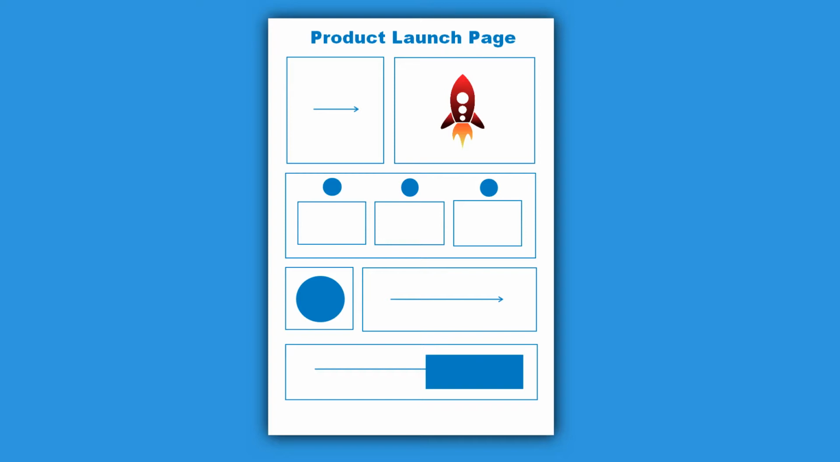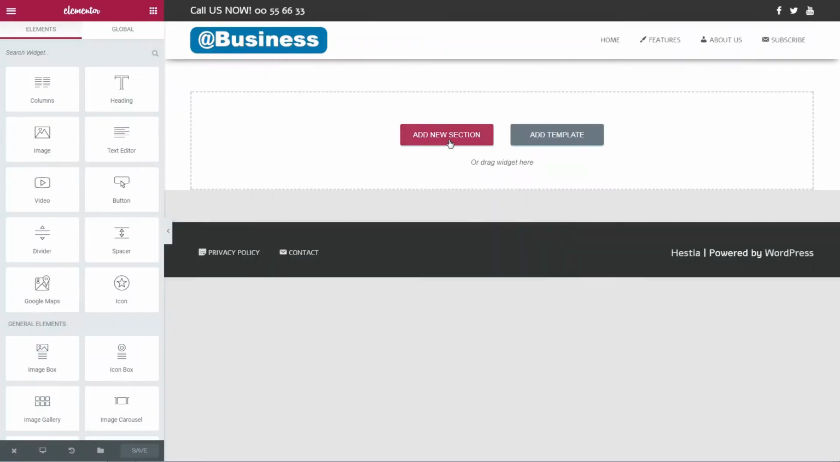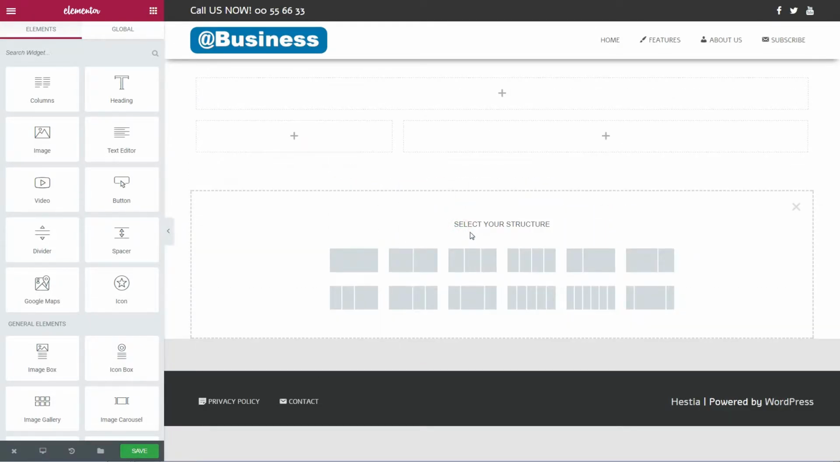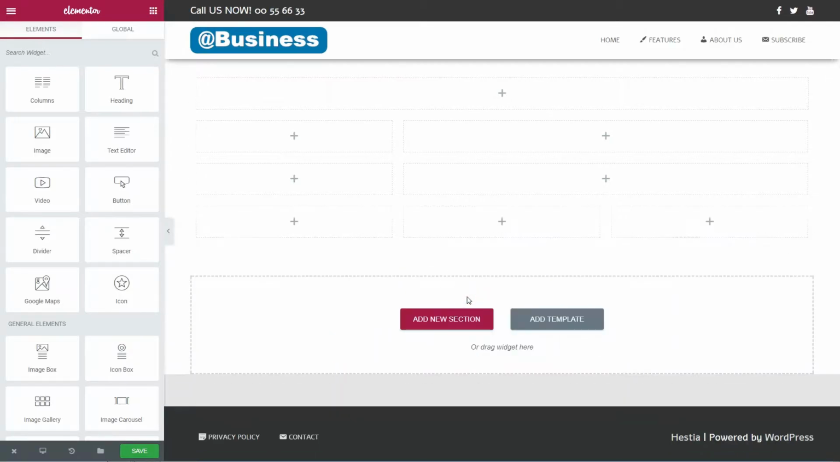Elementor lets you create individual sections that you can add your elements to. For this example launch page, we'll use 4 different sections for each of the elements above.